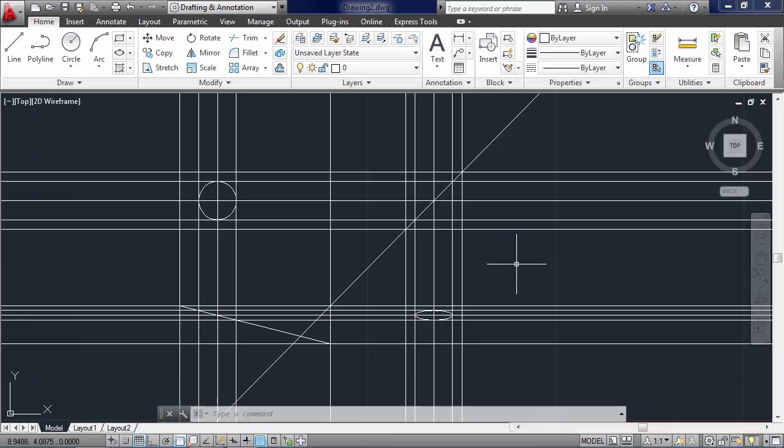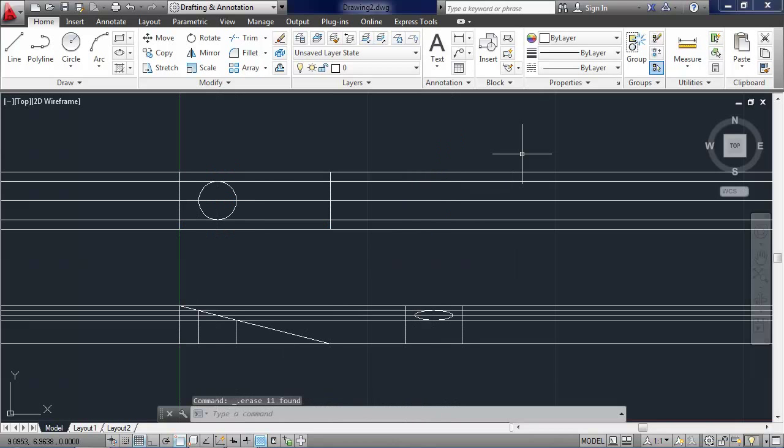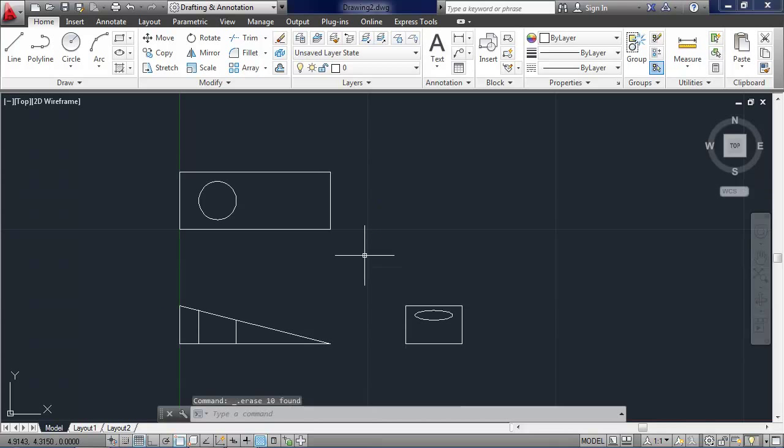I can save this as Multiview Drawing, and I can also delete the construction lines that I've created to reveal the finished object. And there it is. The hidden lines would actually be dashed lines here, and I might include center lines as well, but for now this is adequate.